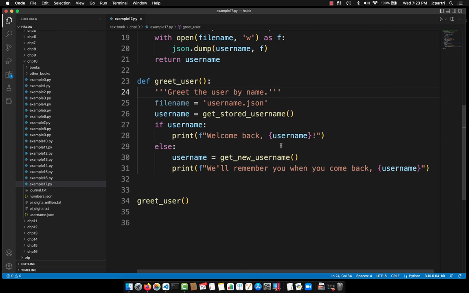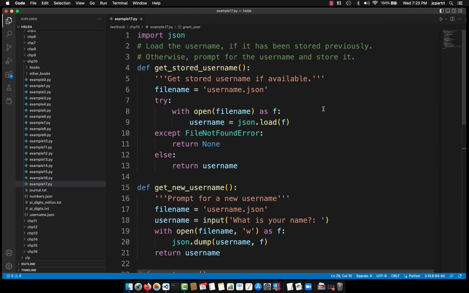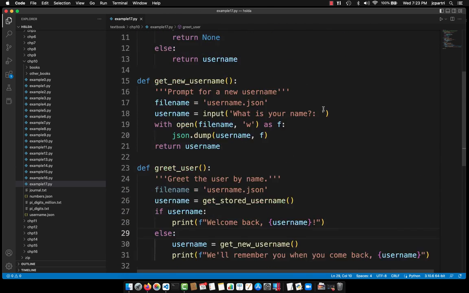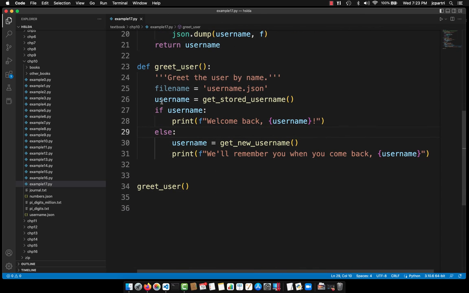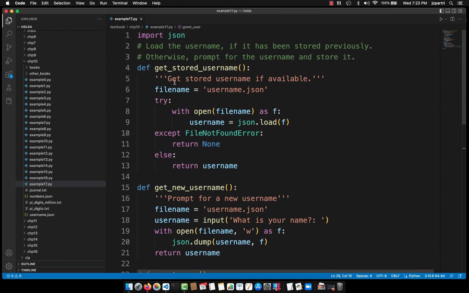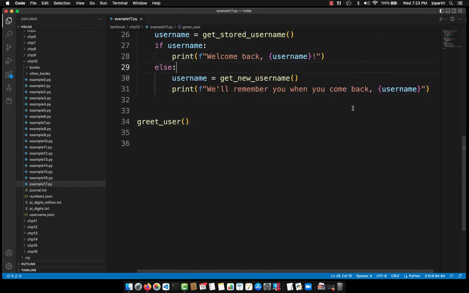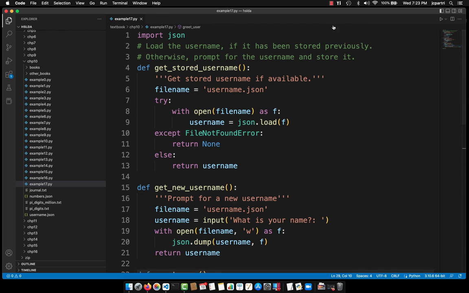So the code functions exactly as it did before, but now it's been refactored in such a way that each function has its own specific job. And now we use these functions to perform specific tasks. So if something's wrong now with the get stored information, I can go to get stored username and work on that function independently. So that's the basic idea behind refactoring.